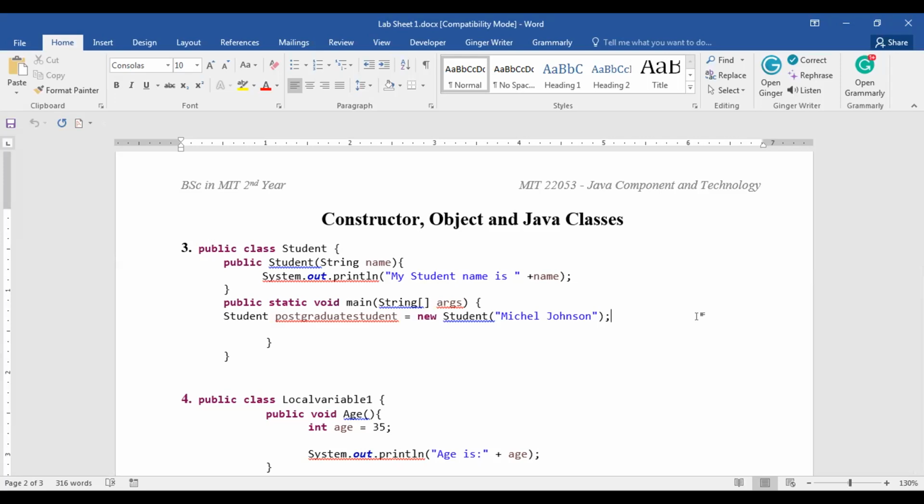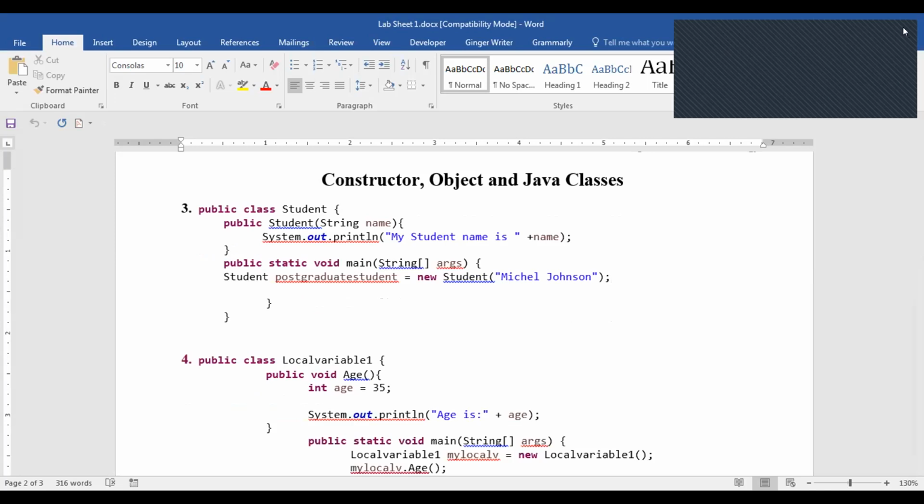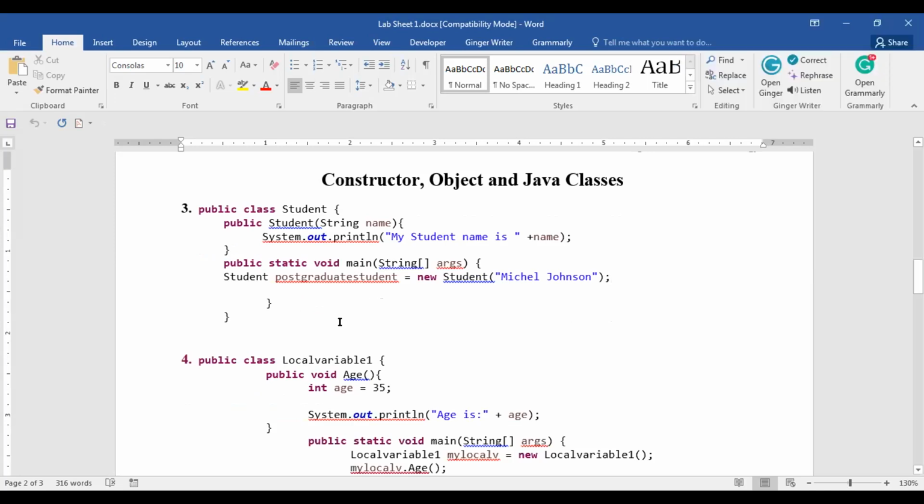Okay. So this is the first example we are going to try. Look at this example. First, we have to execute this one. After that, I'll explain it to you. Go to Eclipse and create a package.